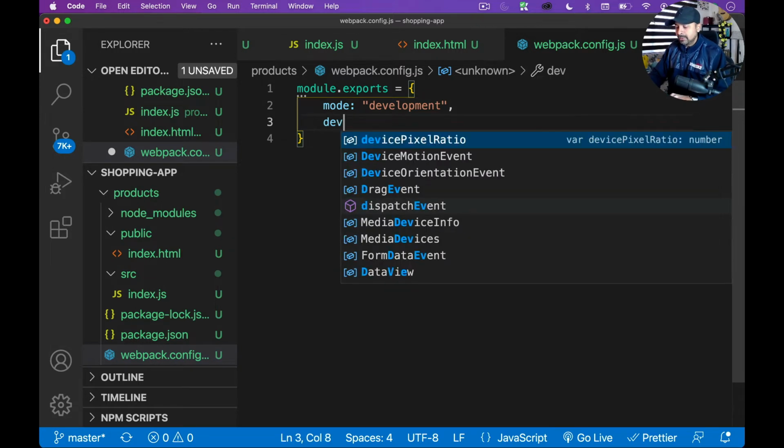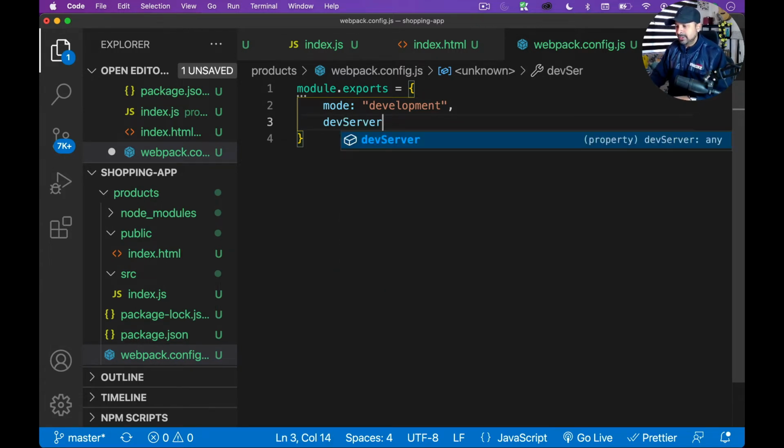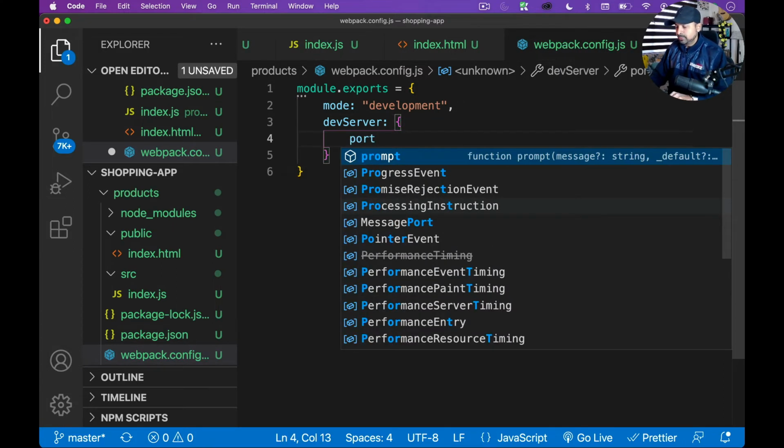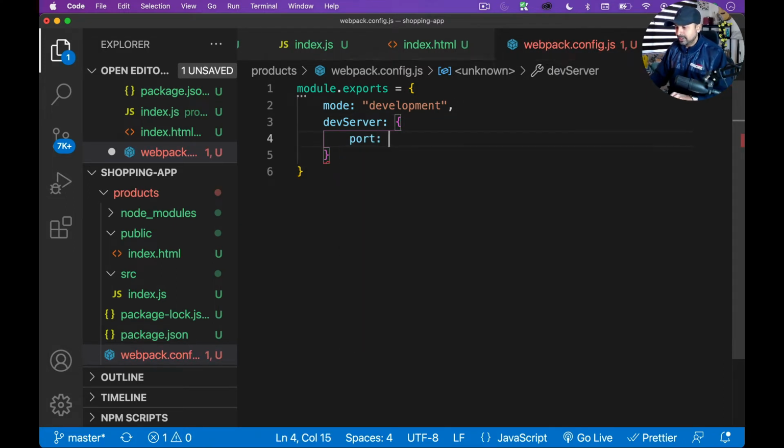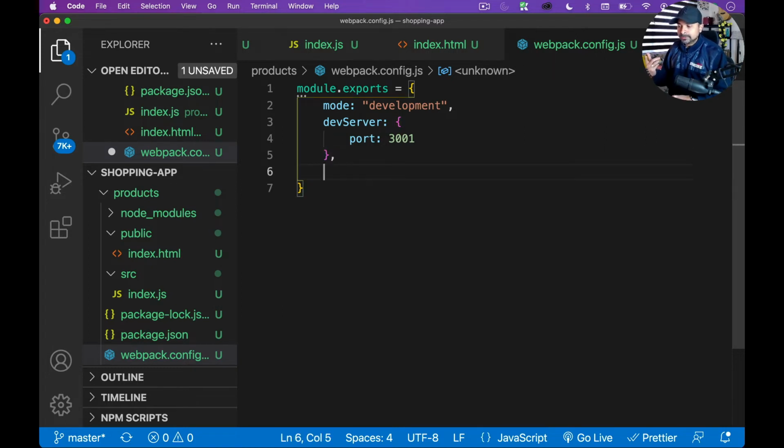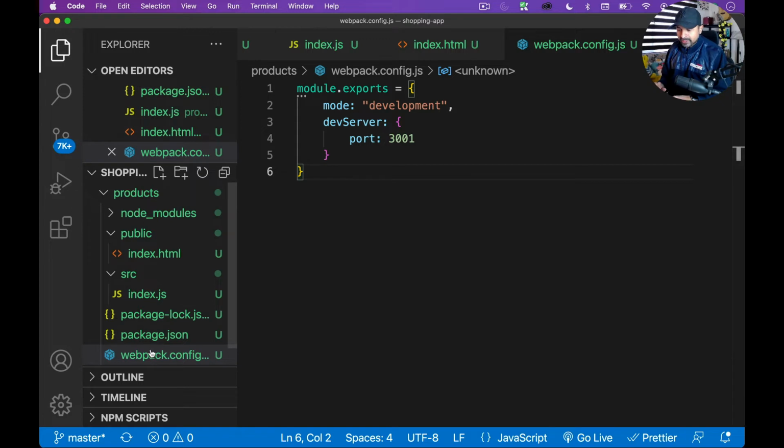Next, I'm going to have my dev server configured. So I will have something for devServer also, where I'm going to use a port. This is my products app, right? So for my products, I'm going to use 3001 as the port. Okay. I just want to show you what webpack is going to do basically. So this is my webpack configuration file.